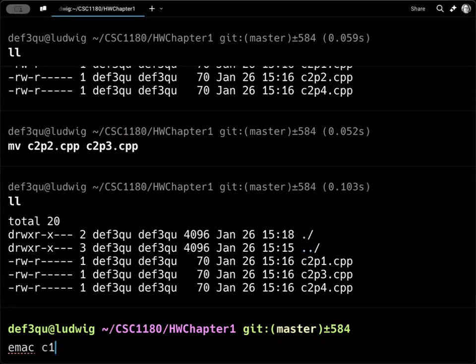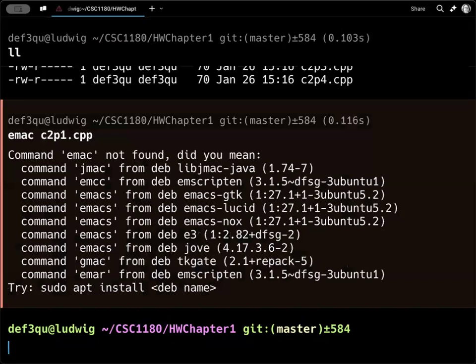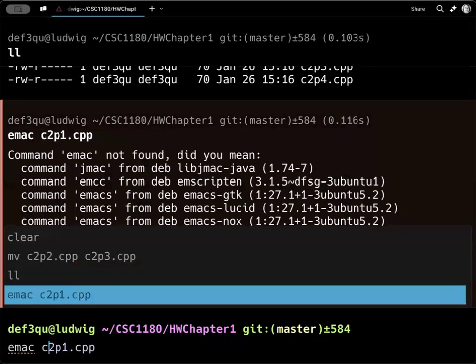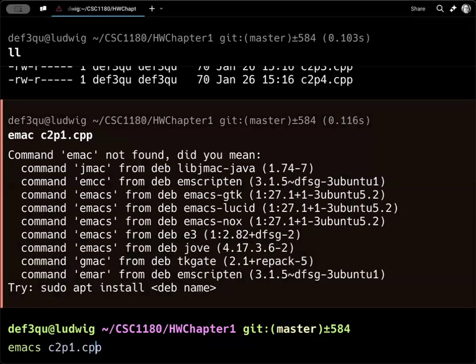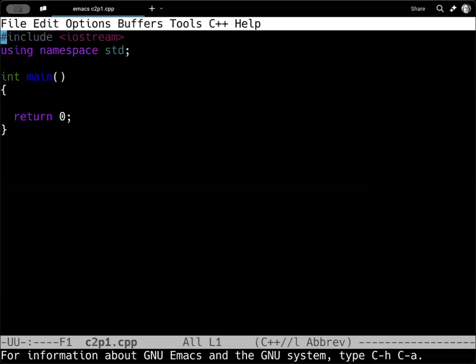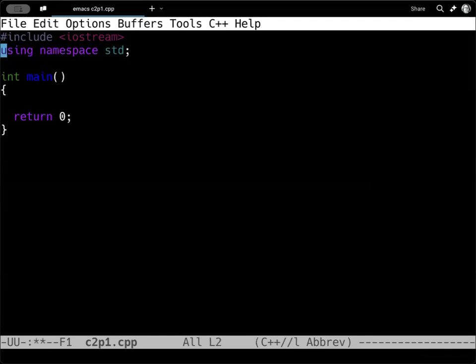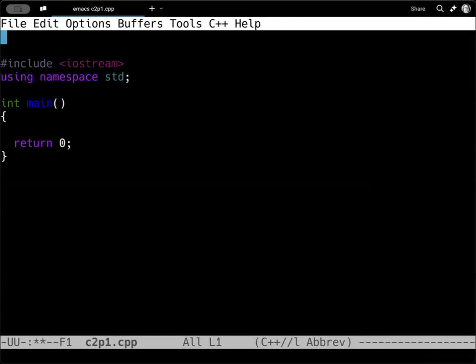Okay. Look at the first one here. This is the C2P1.cpp. But I've got to put the S on Emacs. Okay. So this one asks us to declare variables for name, age, and hometown, and then assign values to them and print them out. This one does not ask us to input anything, just type them in.